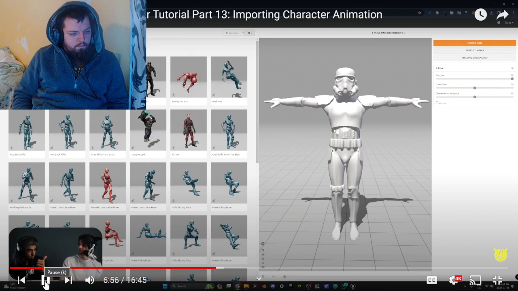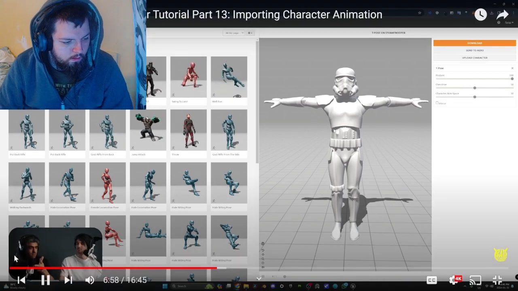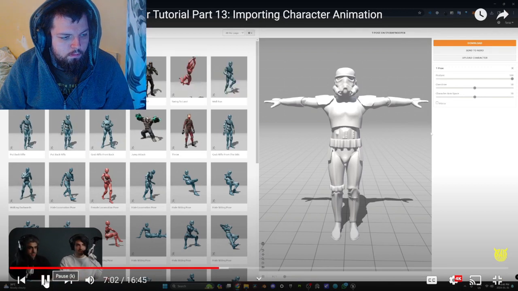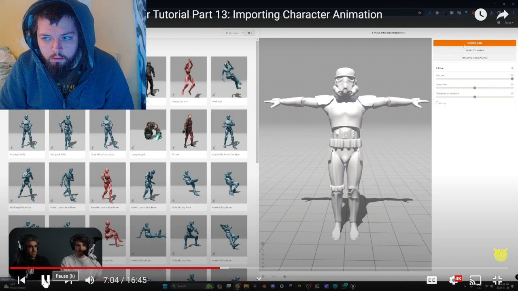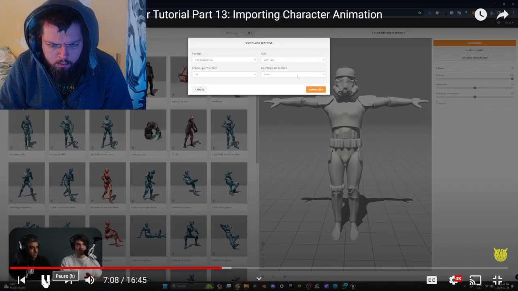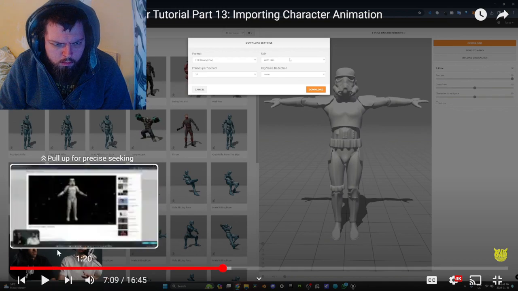And we'll show you guys. Take the T-pose with the mesh, and take the rest of them as just animation information. Absolutely. How do you take the animation? So first, for the T-pose, we're going to hit download here, and it's FBX with skin, perfect. We're not going to change it.